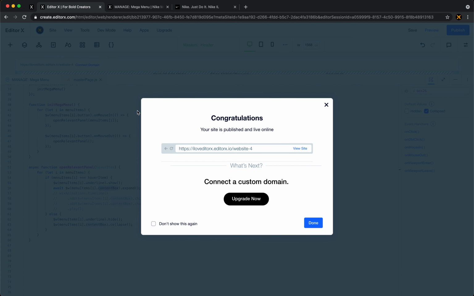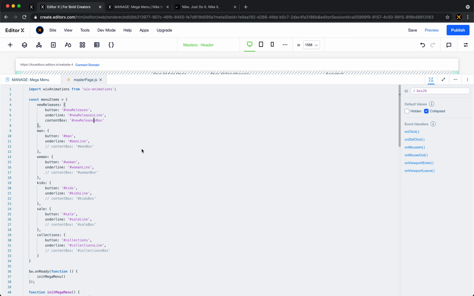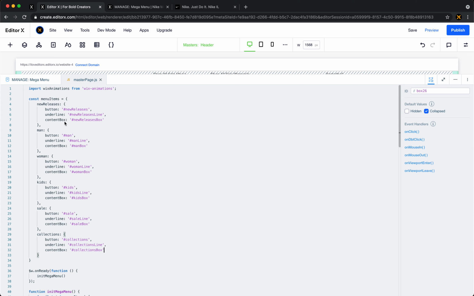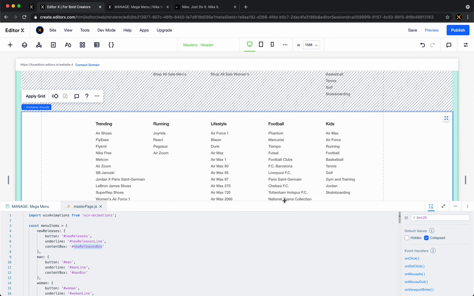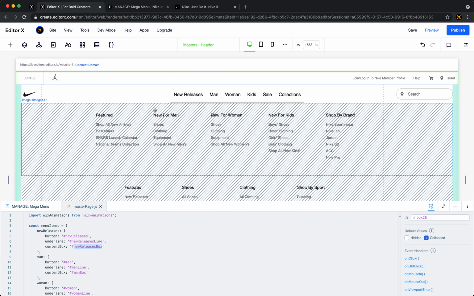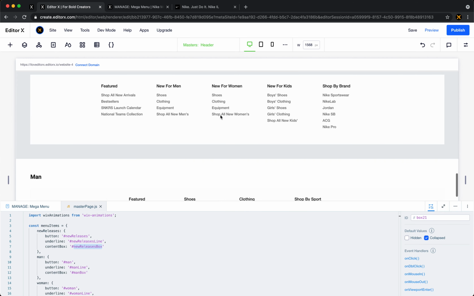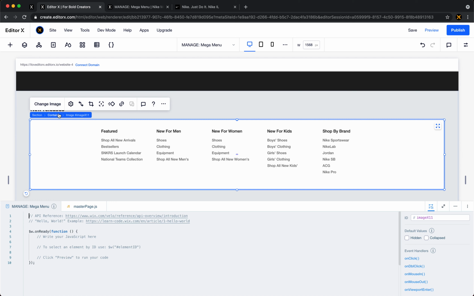oh, but I forgot to release all the IDs. I called these IDs before I implemented them into the container itself. So I need to make sure that each container box has the right ID, which is not the case right now. So I will go to the new releases tab, the first one, and I will change the ID to new releases box. So why won't it let me do it? Because I already gave it this name here.